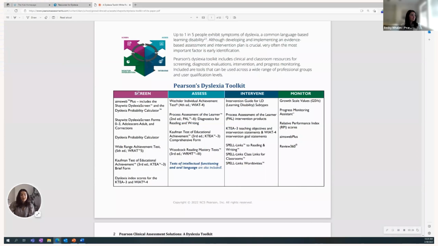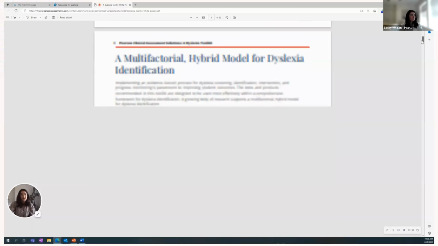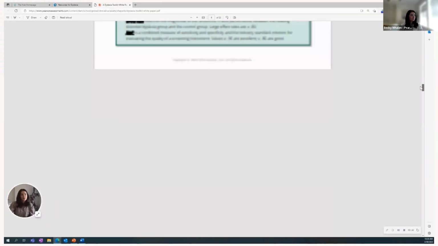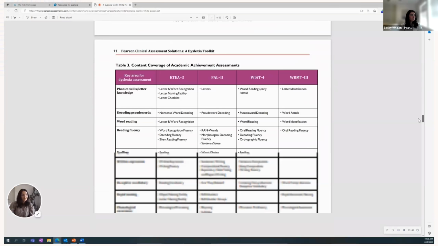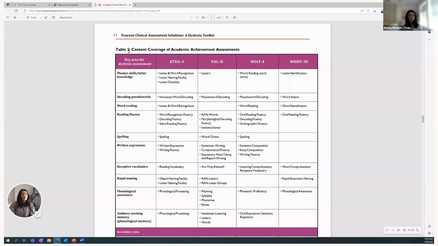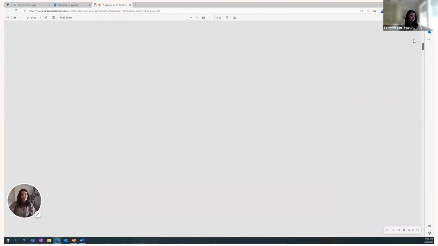We like to lay it out in the MTSS pattern: screen, assess, intervene, and monitor. And here are all the related Pearson published resources that we offer within this continuum. My favorite part, if you scroll down to page 11, you can find the content coverage of academic achievement assessments. So here you can find the key areas for dyslexia assessment and all of the tests that we offer for dyslexia, and see how the subtests within each test align with the key areas that you need in order to diagnose dyslexia. I am not going to delve too far into this document.